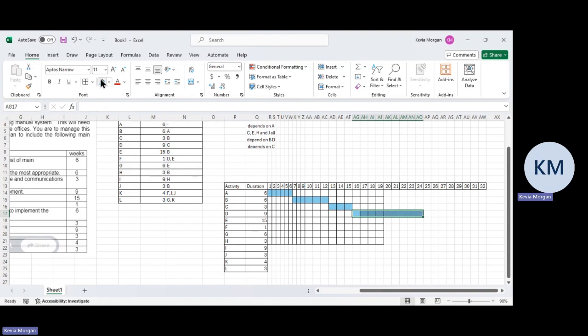Then for the next one, they're telling us that for activity E, it starts after activity B. Now, this is where things start to change a little bit. So for E, we actually don't need to wait for these others. We can start it right after activity B, right? So activity B ends here. So activity E can start here and it can go for 15 days. So 1, 2, 3, 4, 5, 6, 7, 8, 9, 10, 11, 12, 13, 14, 15. I think I counted that correctly. You can just correct me if I haven't, but I think it's 15.